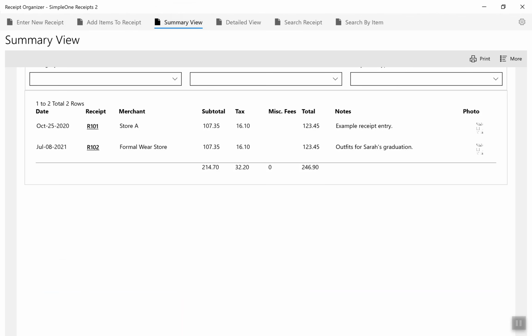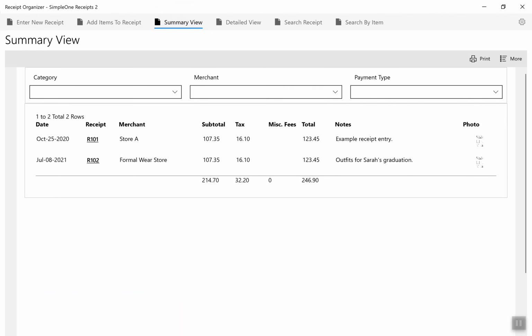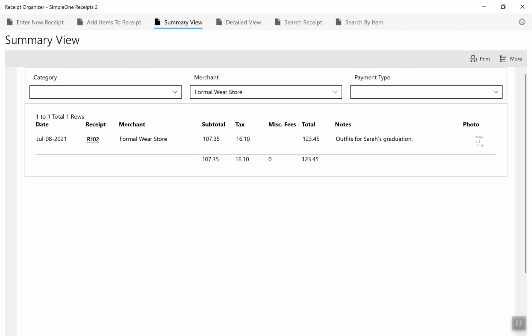Your new entry is now part of the summary view, where you can quickly review your history, filter by merchant, or click the photo icon to see your high-resolution copies.